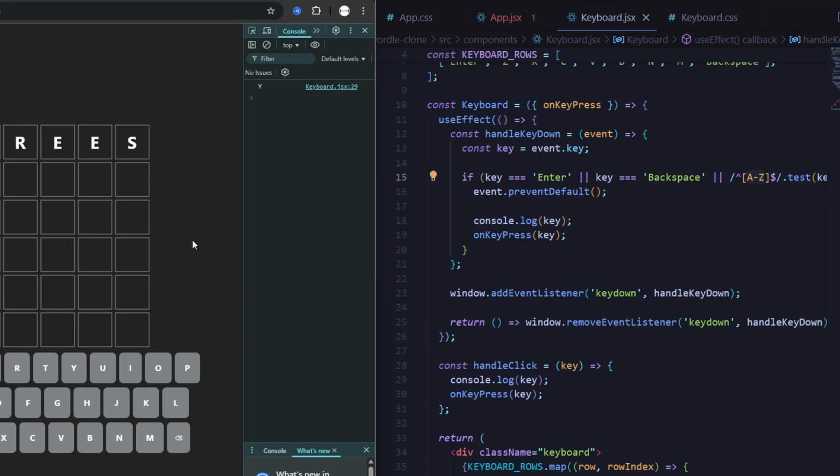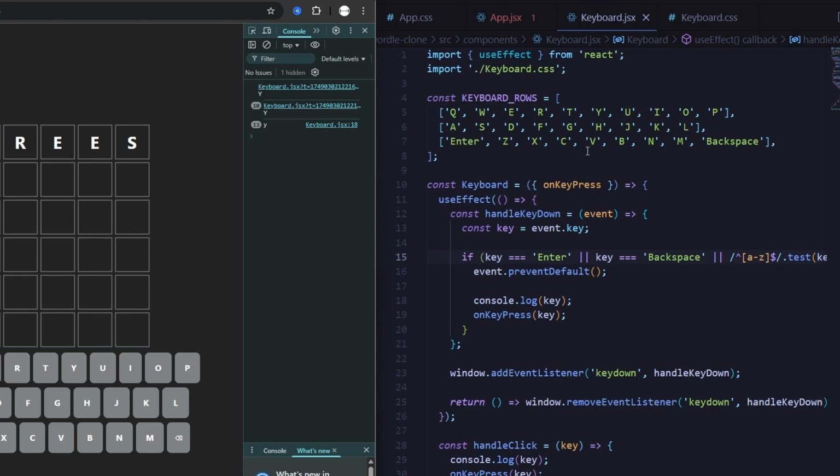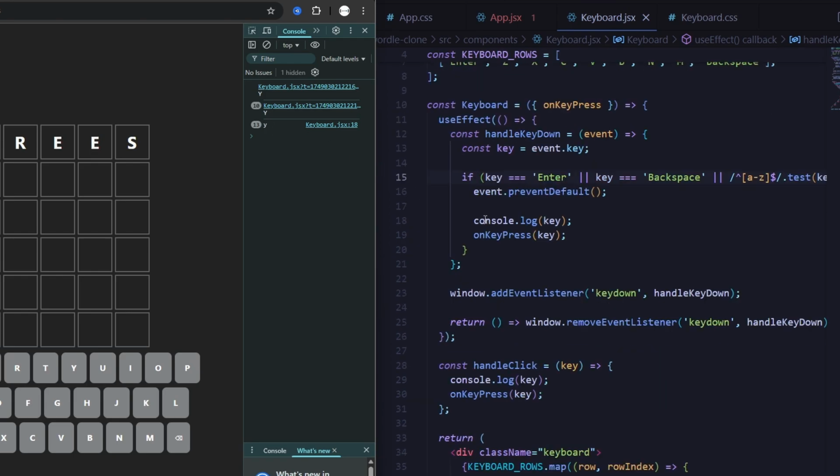So if I do Shift Y, now it's being picked up. It should only pick up lowercase. So what we're going to do is change that to lowercase. Now if I go Y, you can see it's picking up there. However, we need to make it uppercase because this is uppercase Y and this is lowercase y. So it's kind of inconsistent. So let's change that to uppercase.